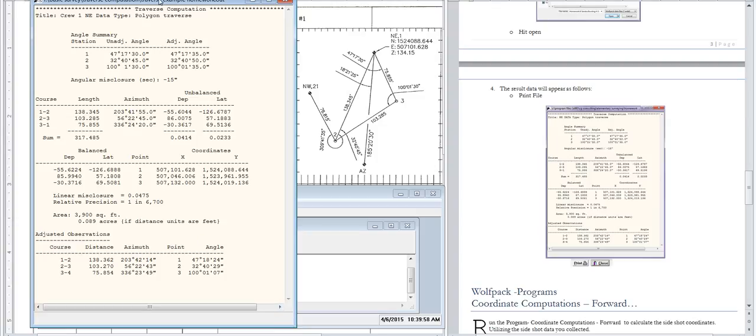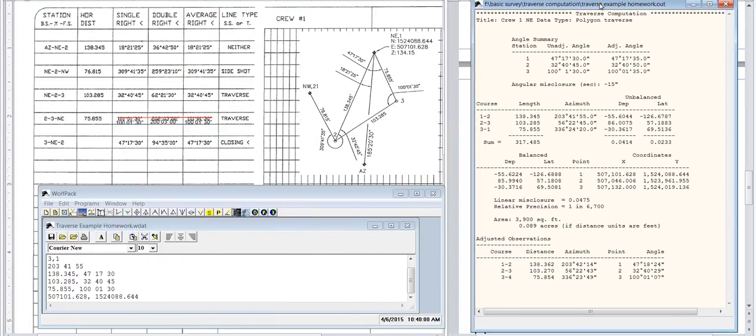So it tells you, I'm going to move this over here, you started with unadjusted angles 47, 17, 30, 32, 40, 45, and 100 degrees, 1 minute, 30 seconds. So that's what these values are. Then it adjusted it. It's telling you that your angular misclosure was negative 15 degrees. So we didn't have a closing angle. So they had to adjust these angles and added 5 degrees to each one.